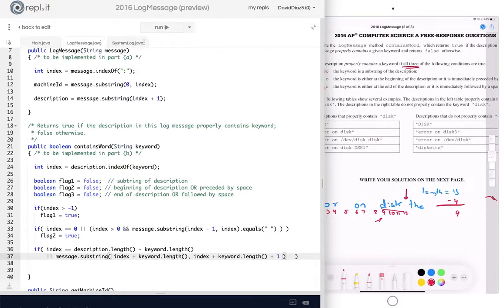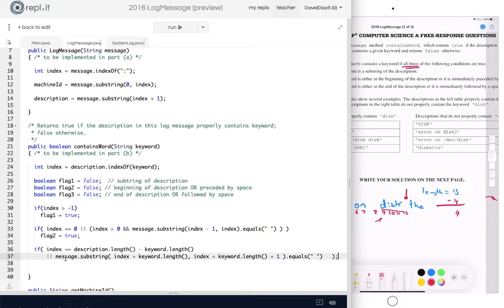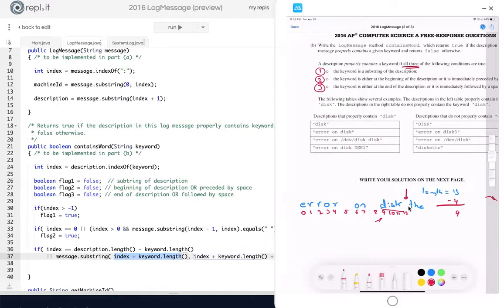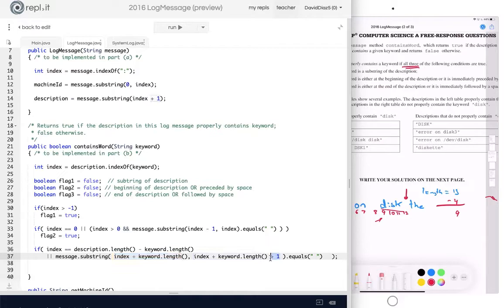If that's equal to a space, then, so let's go through the statement again. So this will be the index. So if the index was 9, plus the length of the word is 4, so we'll be on the 13th space here. From the 13 to the next one, which will be the 14, and that's why we have to add 1. Then flag 3 will be true.